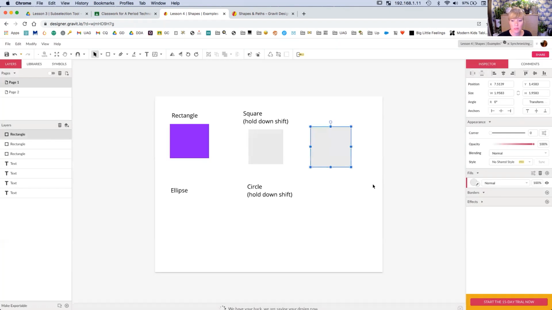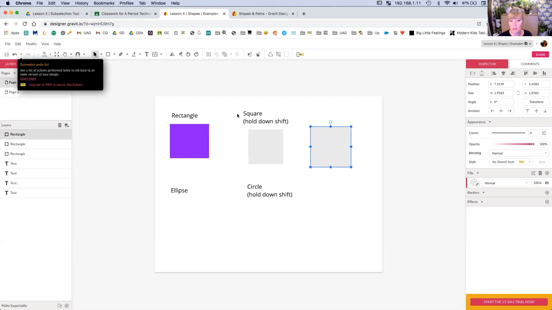Oops. Hit save right here. Always hit save when that comes up. You can also hit the floppy disk icon to save it.